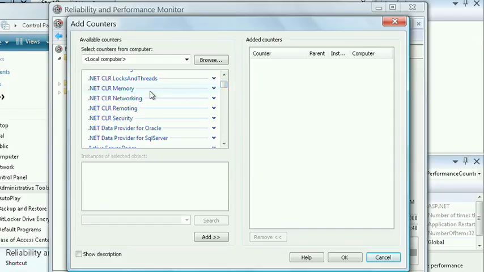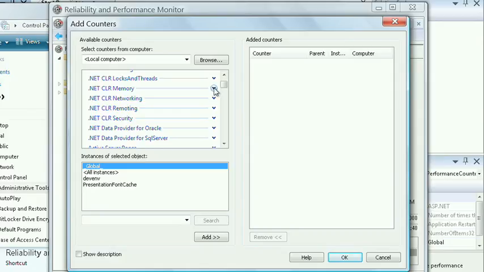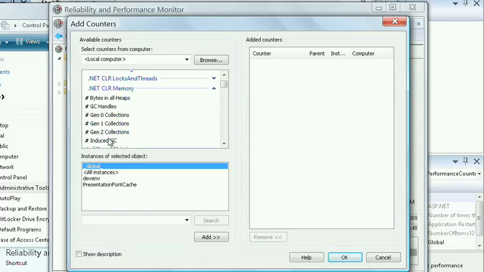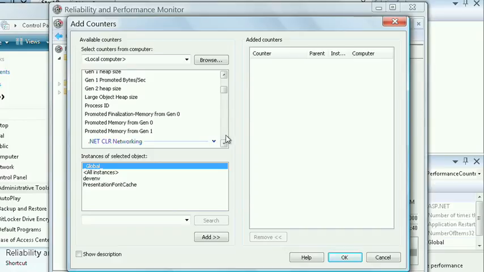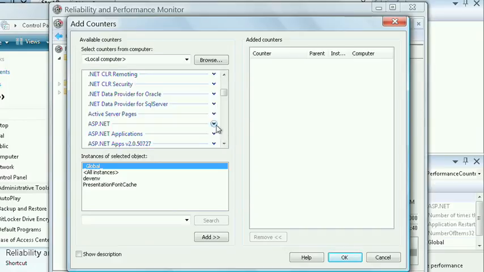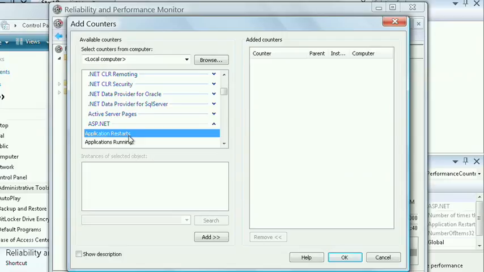Let's customize our performance monitor with some of these counters. By clicking on the little arrow button, I can see all the different options that I have in terms of memory. Scrolling down, I can see the same for any of the other providers, such as active server pages. I can see a counter for application restarts. I might find this particularly useful and may choose to add this by clicking the Add button to my screen.